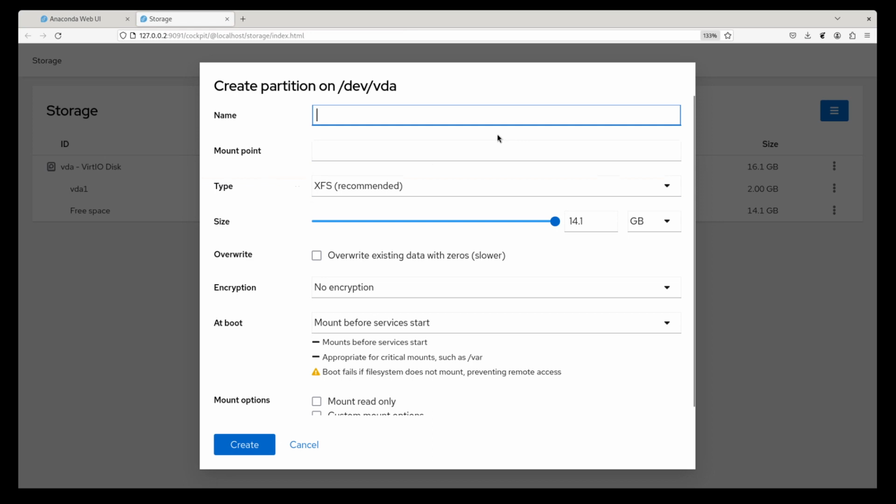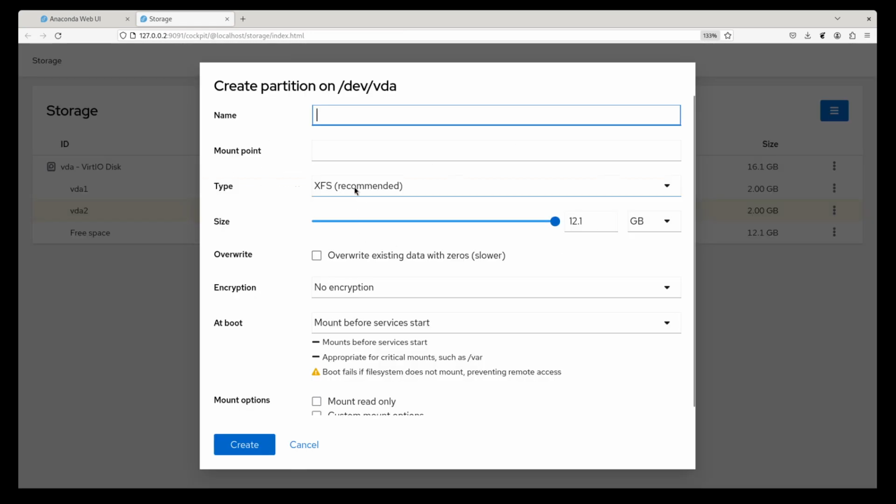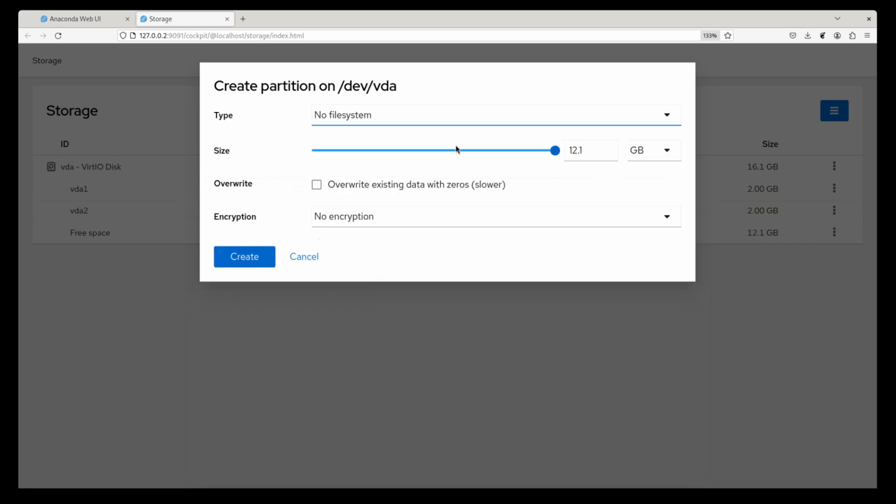So now we do our boot stuff again. Boot XFS, 2 gigabytes, and we quickly make the root partition as well. And yeah, Anaconda is going to format it, so we don't need a file system on it here.